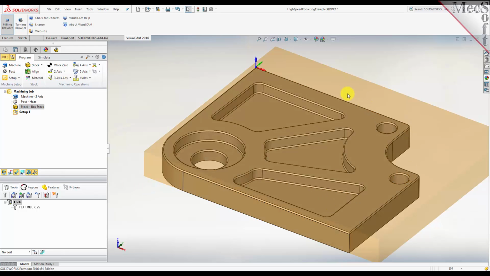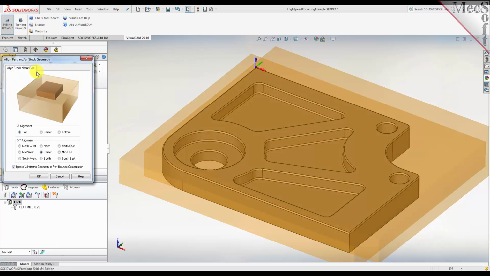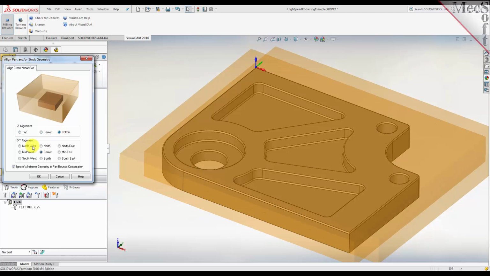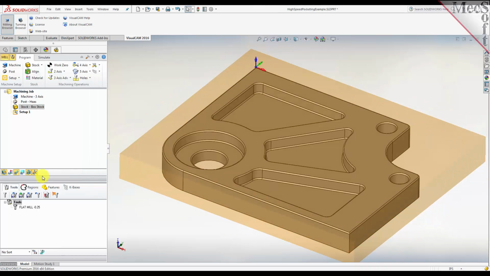Now that we have our stock defined, we want to align it with our part. Select the align option, and you can select the Z alignment. For this part, typically you want to select it flush to the bottom of the part. So we'll say Z alignment is going to be on the bottom. And for the XY alignment, we'll center it in the middle of the part. Now you see that our stock is centered, and we have room all around it to machine on the sides and stock left on the top.